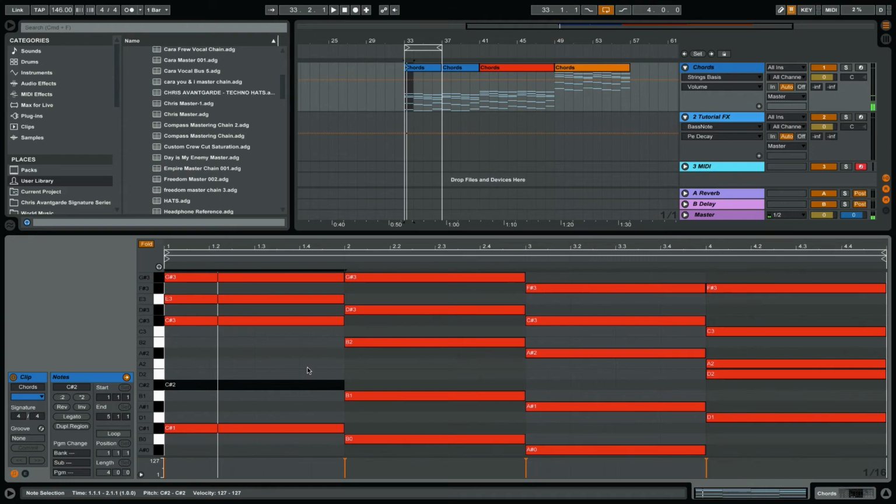All you have to do is hold Alt and then you can hit the spacebar, and every time you hit the spacebar it will play that exact chord. Very helpful if you want to play around and change notes but don't want to listen to your whole chord progression at all times.